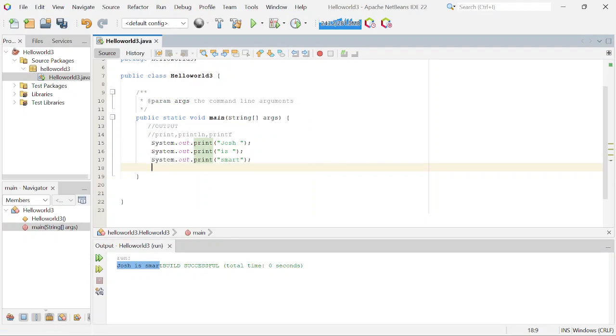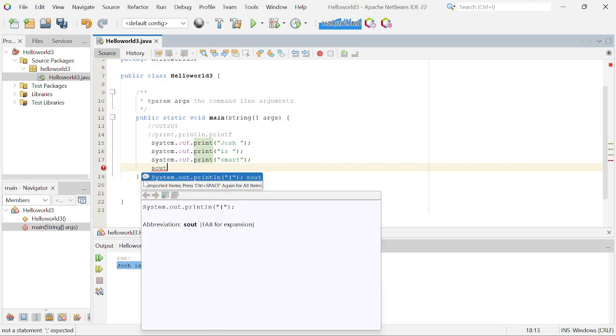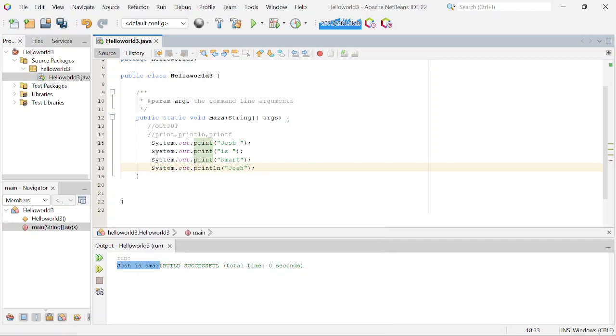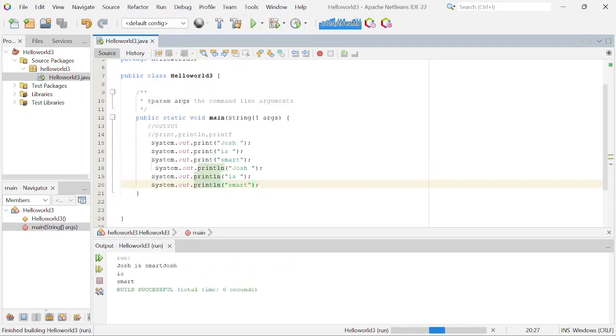Println will give you a line break. So if I do the same thing, but I add line break ln, and I try to run it now, everything will be at a different line. So Josh is smart. So you might be thinking, why is Josh in the same line with this? Josh is smart. Okay, and yes, Josh is handsome.